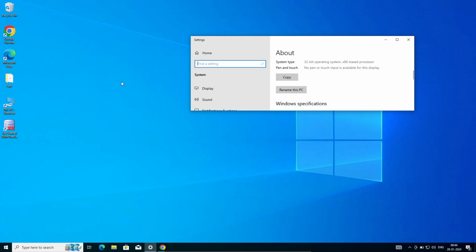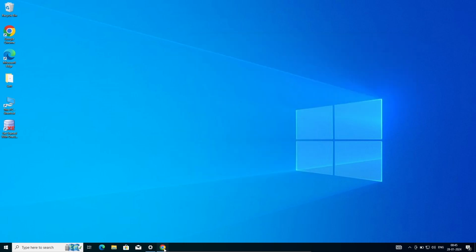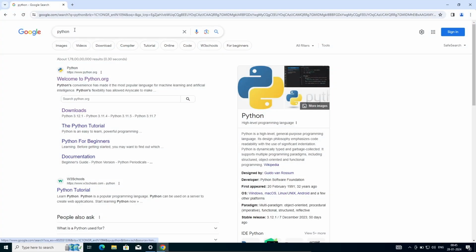To install Python on a Windows 32-bit operating system. Here you can see the 32-bit operating system that I'm using and the Python that I'm going to install. So first, in the Google search box, write Python, then you can get the python.org site. Click there.